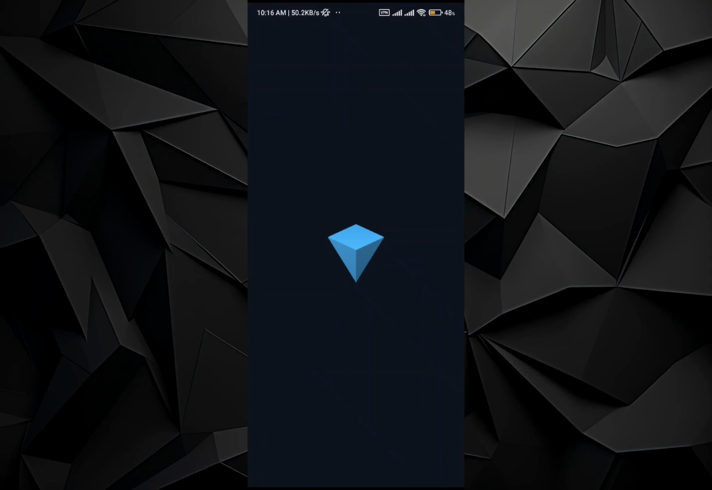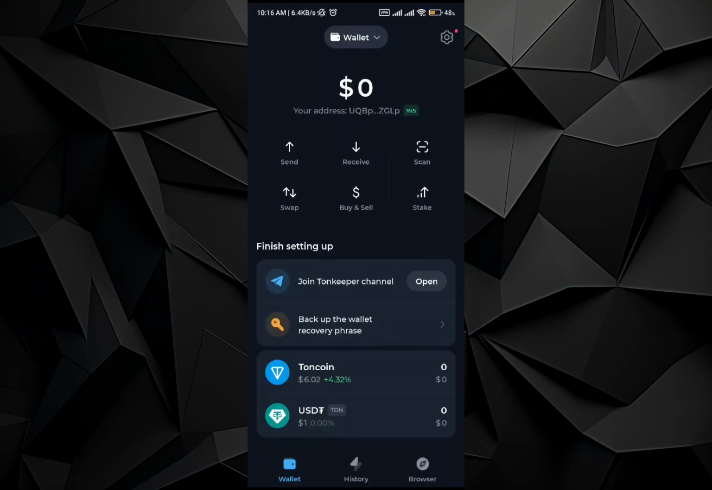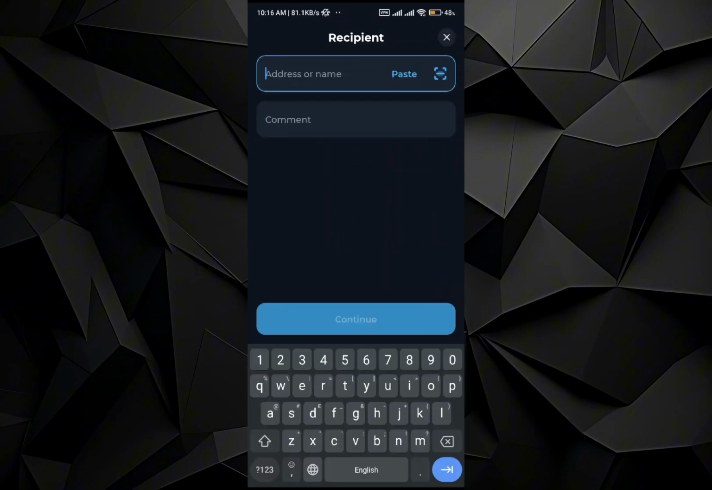application. So once I go to my Tonkeeper application, all I have to do is to send the amount of Tone to the Bybit application. So that way we get connected with the Bybit application. My Tonkeeper wallet will be connected with the Bybit application.